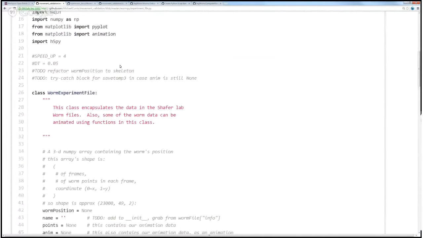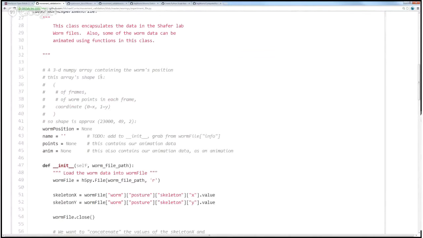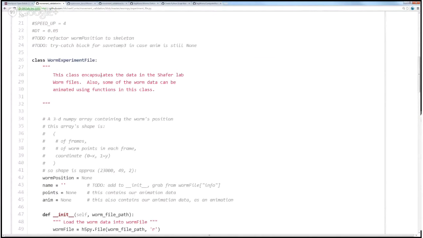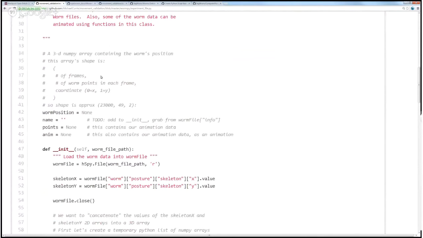So here we start with worm experiment file. Maybe I should call this feature file. The supplemental documentation on this paper, I think, referred to them as experiment files, but maybe I can change that given what Jim's terminology seems to be.